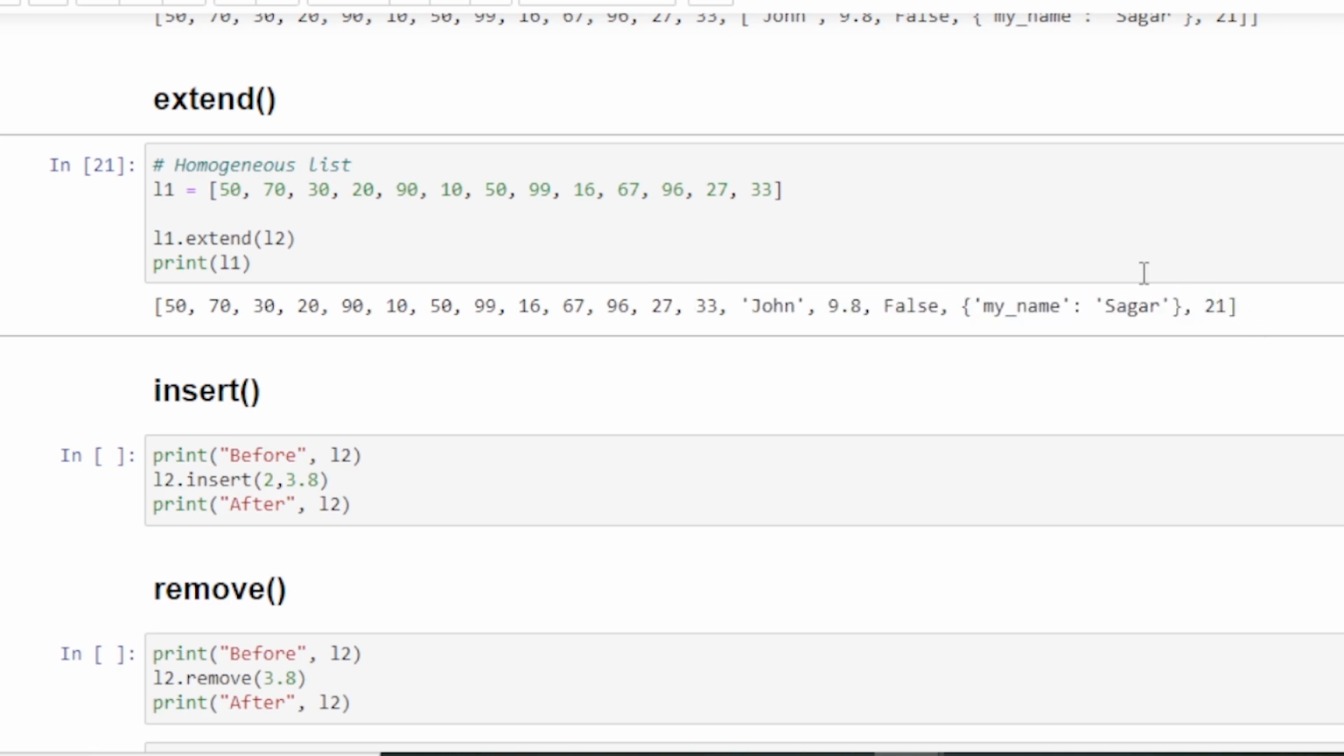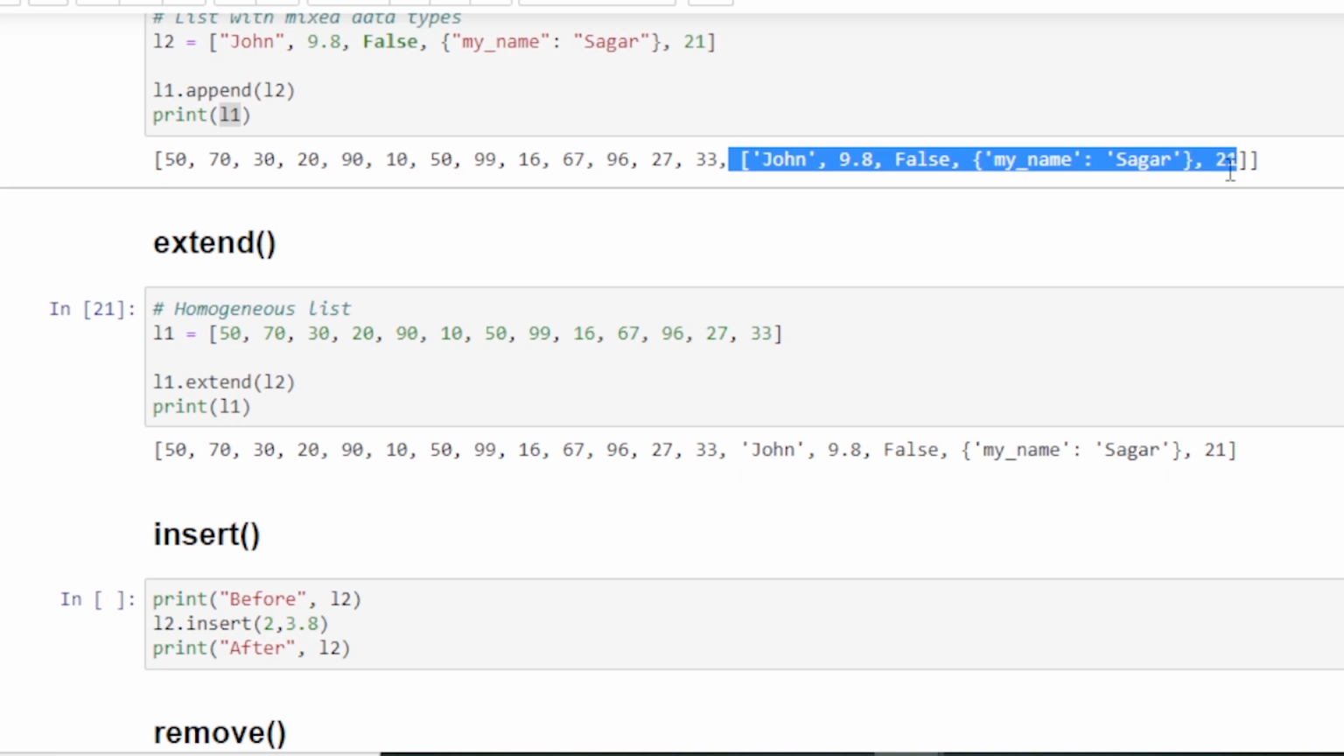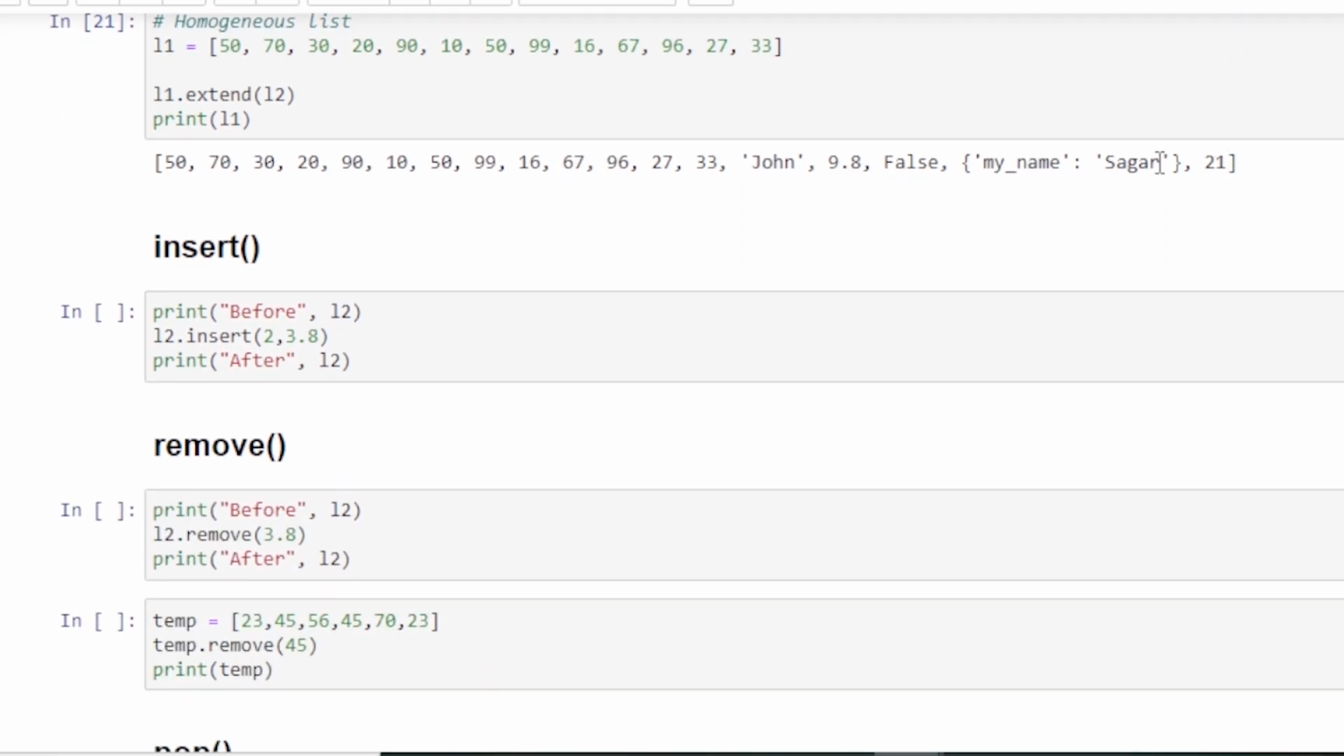So this is the basic difference between append and extend, where append allows you to add only one element at a time, but extend will allow you to add every element in the L2 list as a part of, or you can say as an element of, the L1 list.